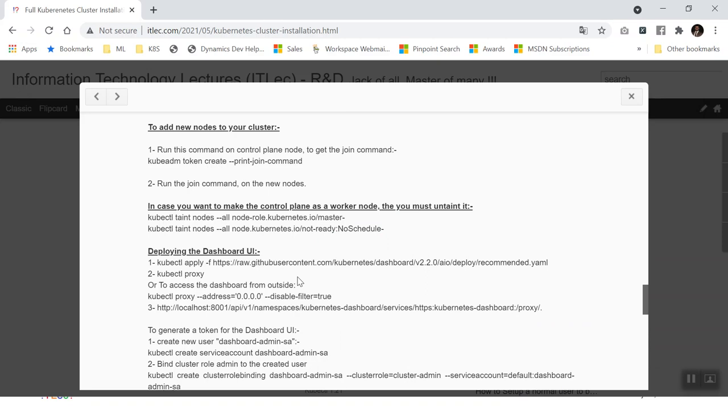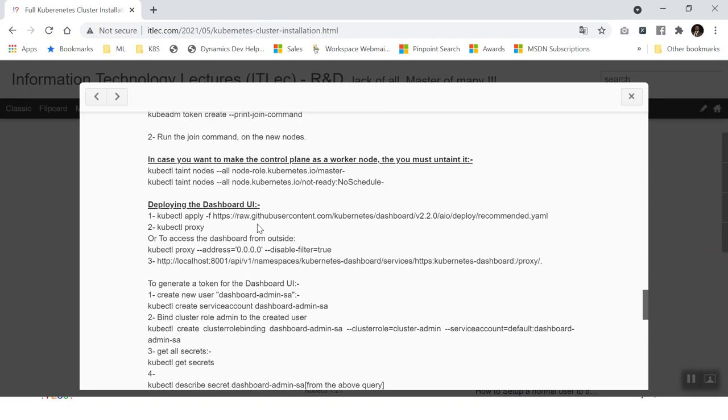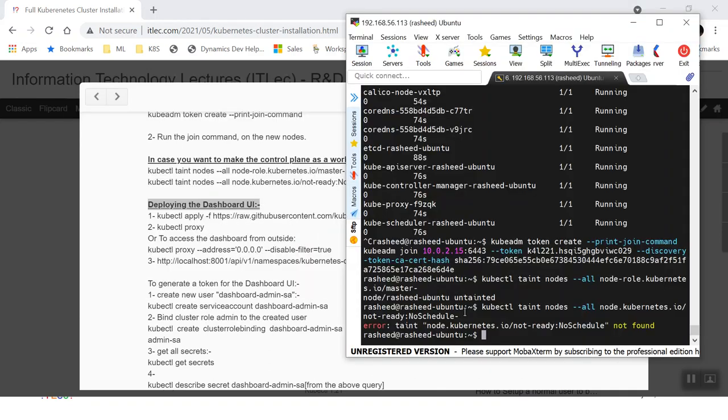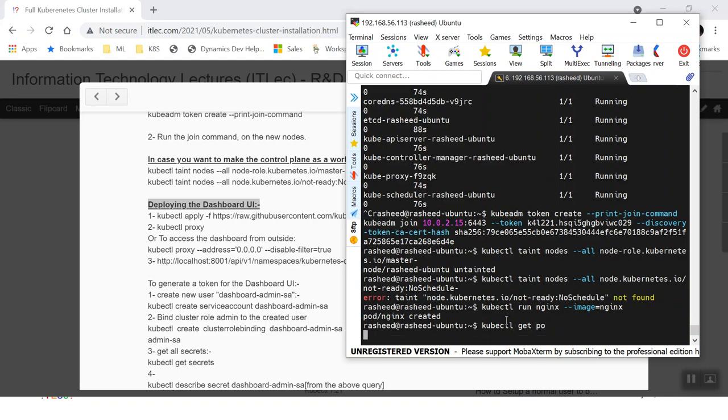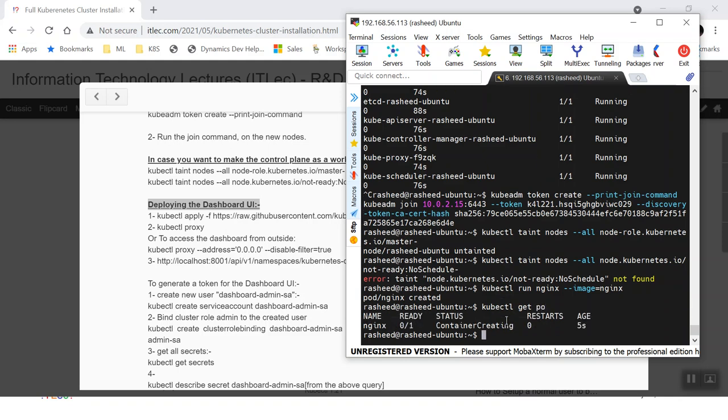Let's now install the dashboard UI. Before that, if you want to test, let's run kubectl run nginx --image nginx. So let's kubectl get pod. Okay, it is working fine.